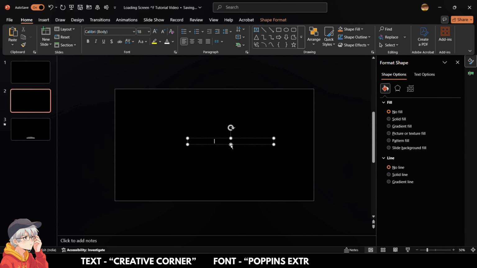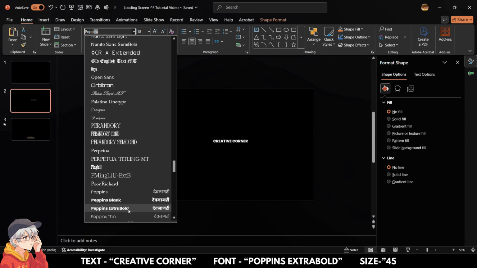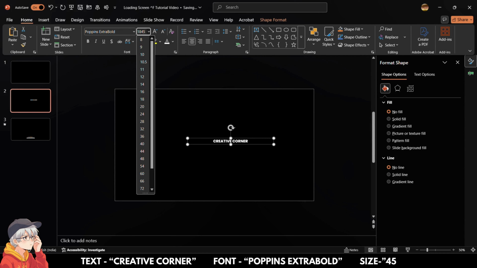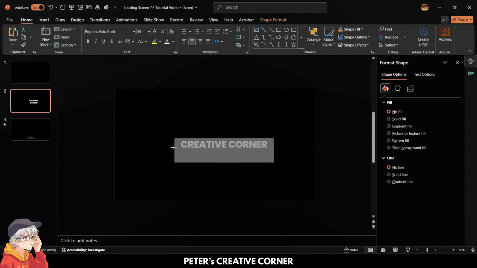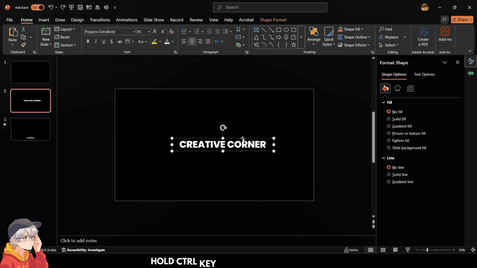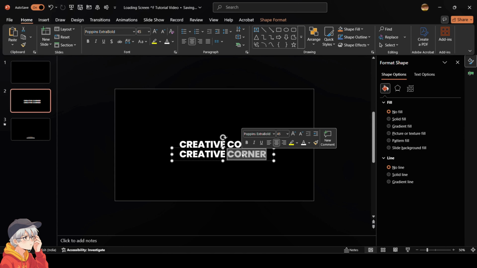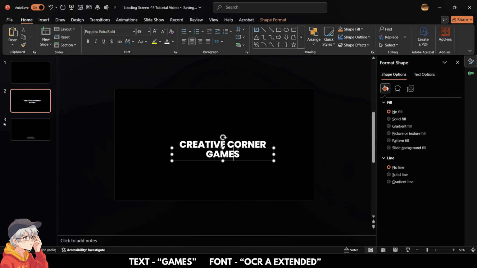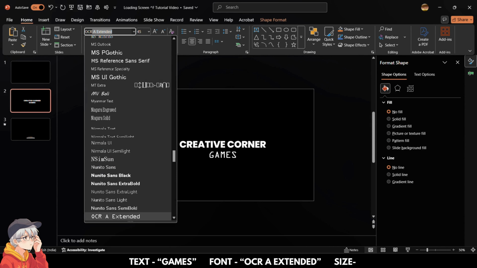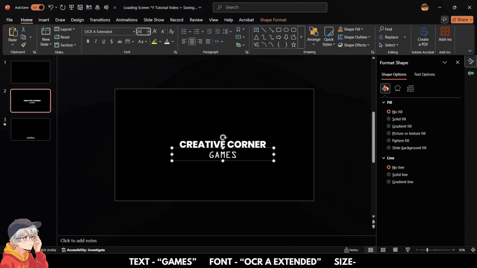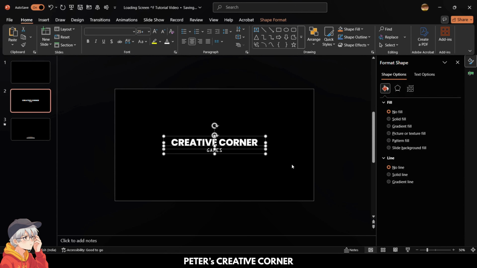Change the font to Poppins Extra Bold and the font size to 45 points. Duplicate the text box and change the text to Games and the font to OCR A Extended. Set the font size to 25 points. Then align both the text to the center of the page. Copy both the text boxes and paste it in the third slide.